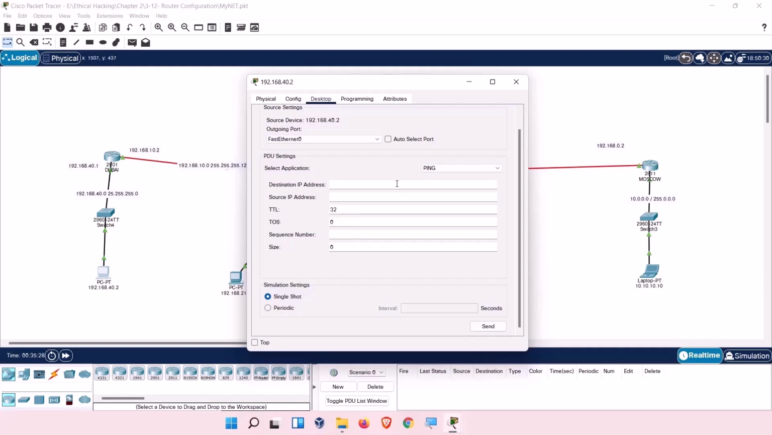So the destination IP address is 10.10.10.10, source IP is 192.168.40.2, right. Yes, it's 40.2. So sequence number is 1. I am trying to establish a connection. So let me type sequence number 1. Not in a single shot. Let me do it periodically, every 1 second. Now send. Nothing is happening, right?